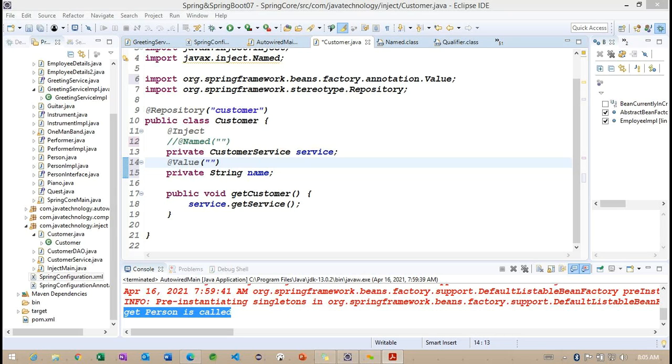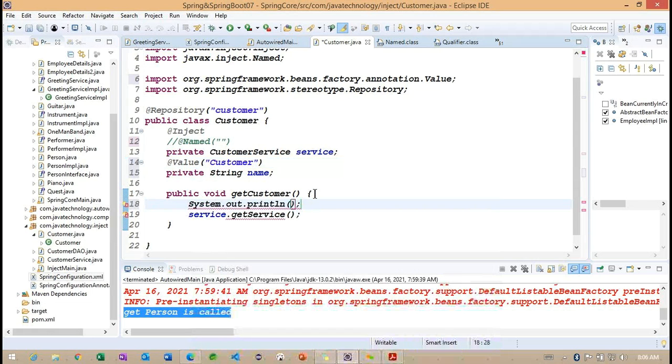Getting the point. So let me provide the value information, something called the customer information I want to provide. So to provide this particular customer information, what we need to do? We need to work on this particular section here. So the name of the customer, I want to give only customer. Sys out here, I want to print the name here.